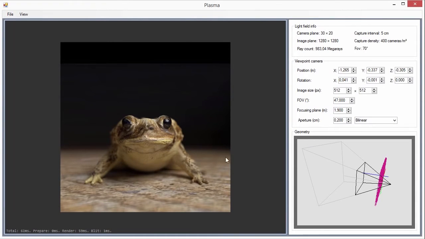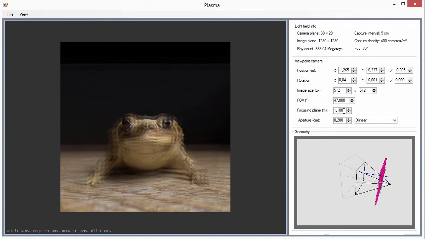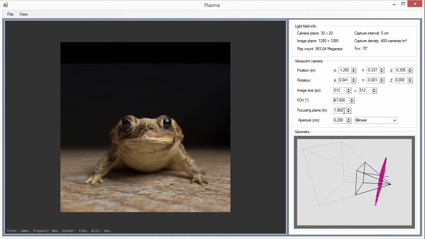Next is the possibility to change the focusing plane distance. One challenge of light field rendering is scenes with a lot of depth variation. There are various approaches to the problem, and I have used the one where we have a dynamically positioned plane of focus, which helps the algorithm select the correct rays.